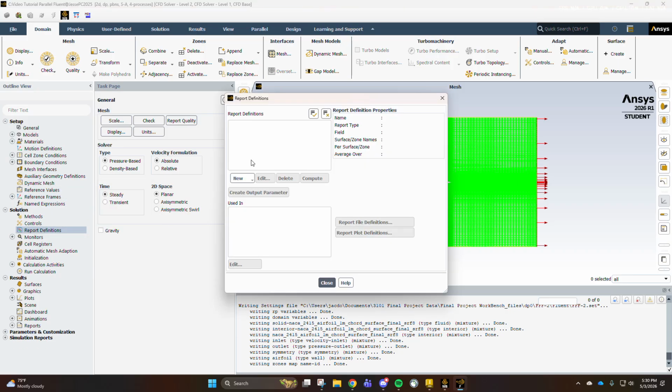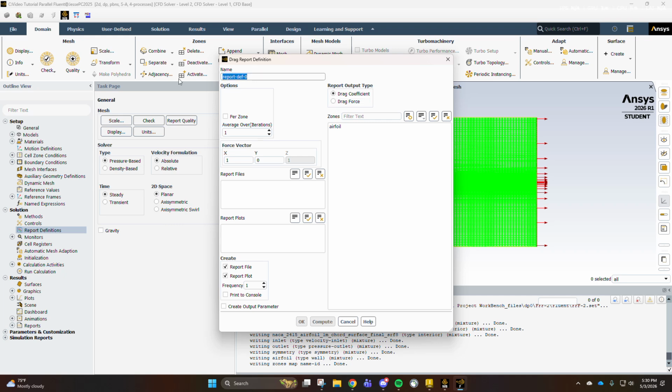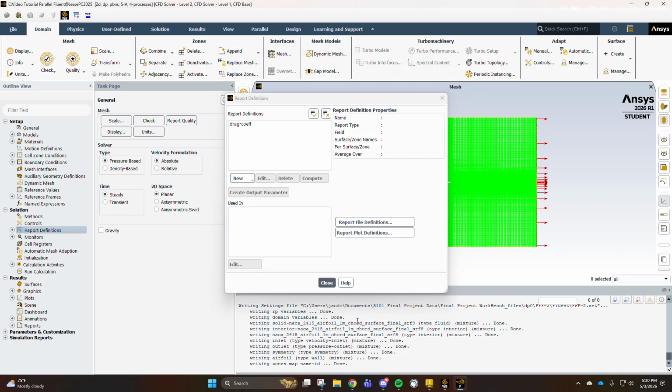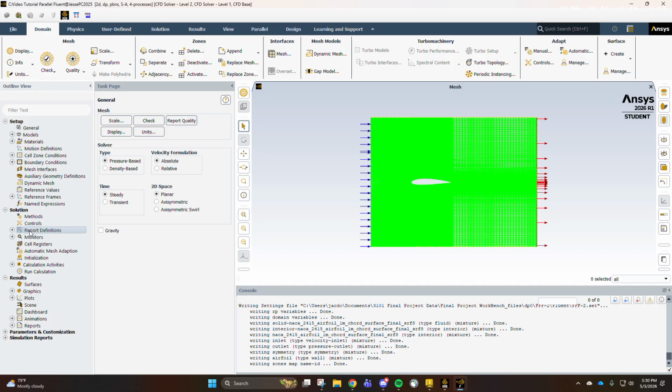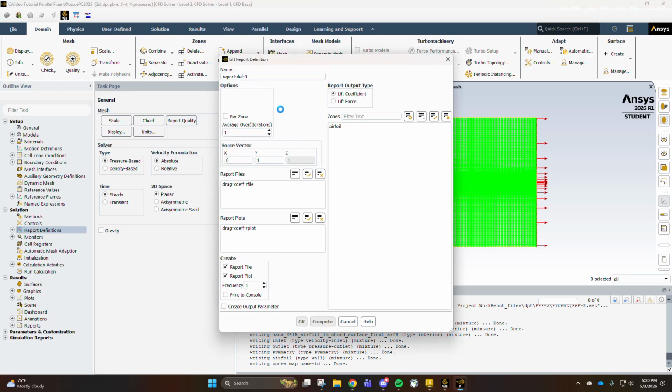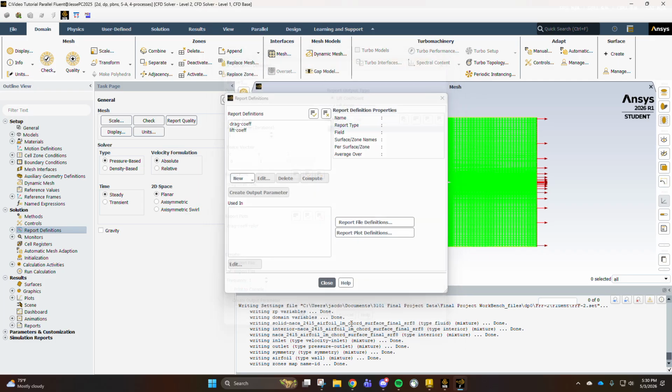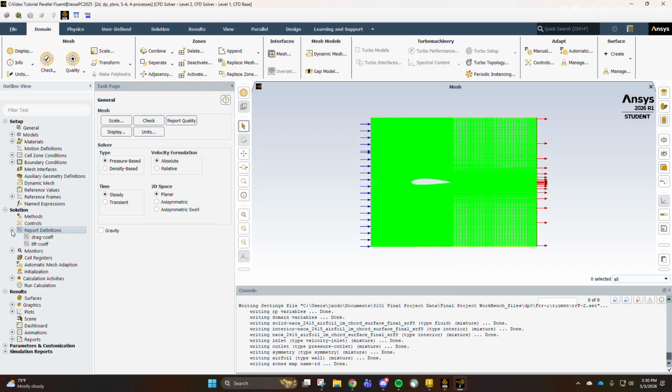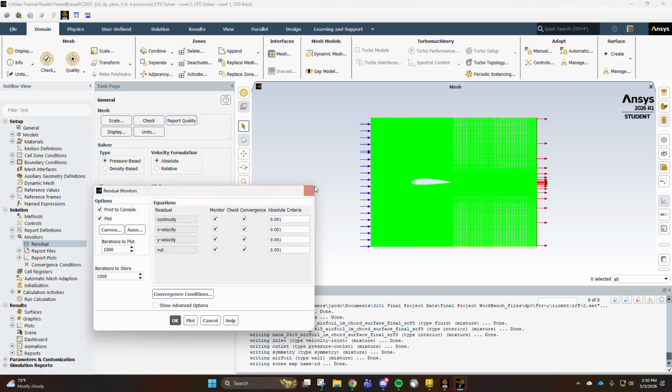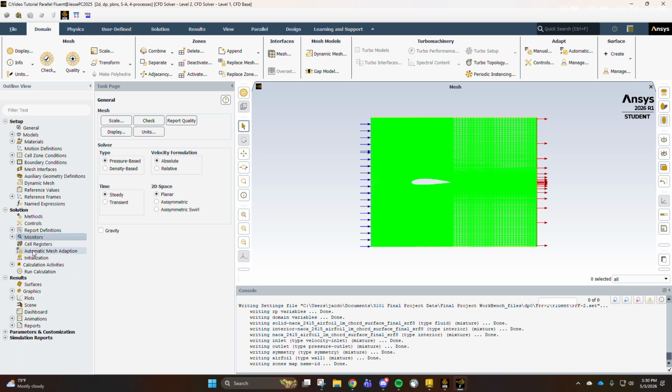And now we go to report definition. So we're going to do 2 reports here. One for drag coefficient. We'll name that drag coefficient, and everything else stays the same. Click that for airfoil. Click OK. Close. Do the same exact thing for lift. Lift coefficient on the airfoil. Beautiful. And now we have those. We're going to go to our monitors and change our residuals to much lower values so they converge at better results. And that should be good.